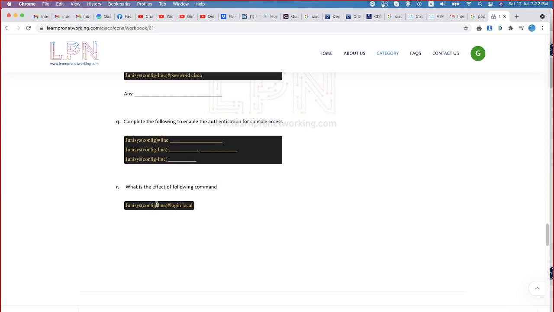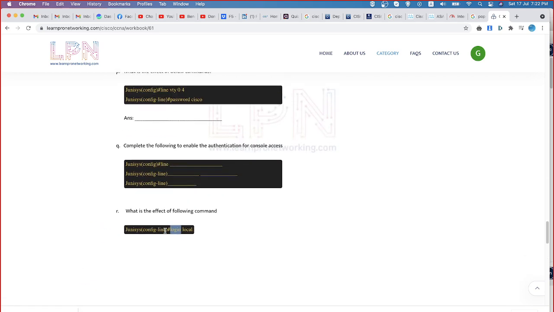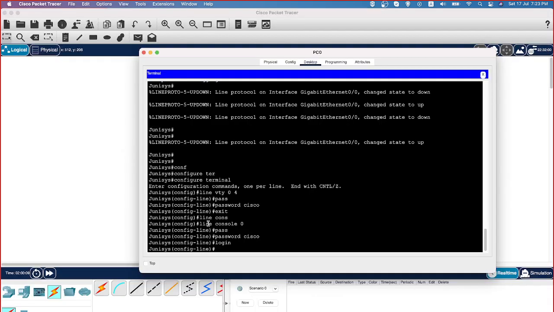You can also give login local. If you do this, what is the effect of the following command? If you give this command, it will ask for a username and password, which we are not going to enable. It is just a question for you. What is the effect of the following command? Basically, it will prompt for a username and password. Now let's check it out.